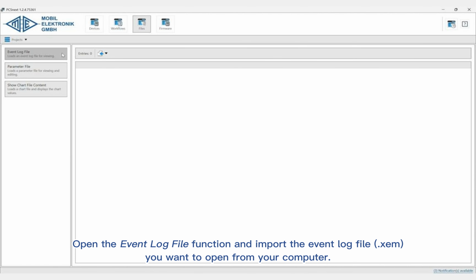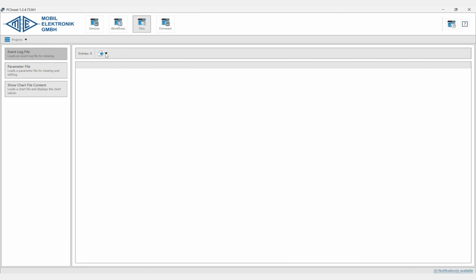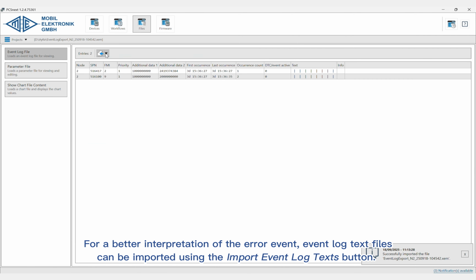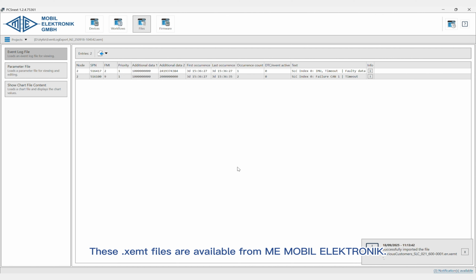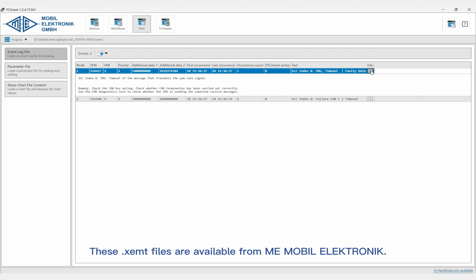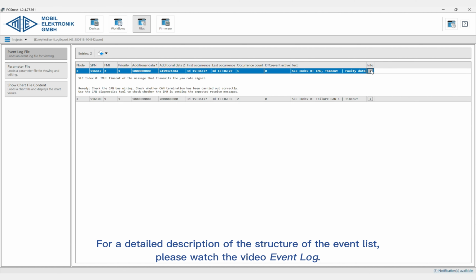Open the event log file function and import the event log file you want to open from your computer. For a better interpretation of the error event log, text files can be imported using the Import Event Log Texts button. These XEMT files are available from ME Mobile Electronic. For a detailed description of the structure of the event list, please watch the video Event Log.